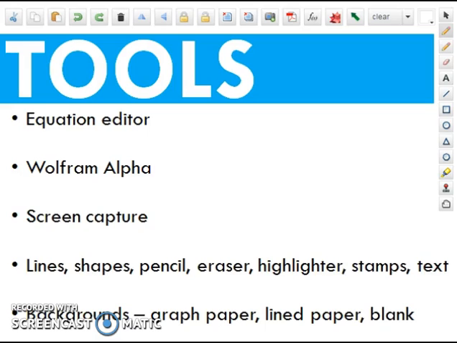Aside from the special features mentioned, Scribblar's main function is to act as an interactive whiteboard. Some of the tools available are an equation editor, Wolfram Alpha support tool, ability to screen capture, and the basic buttons to draw lines and shapes, write with a pen, type text, and highlight. The background of the document can also be changed to different sized graph paper, lined paper, or a solid color.